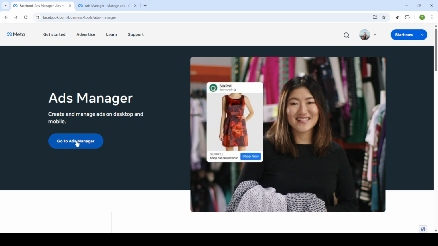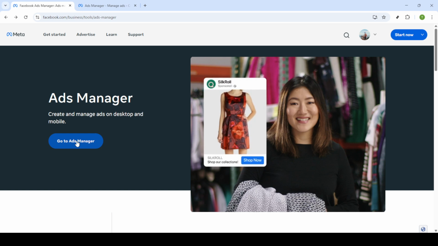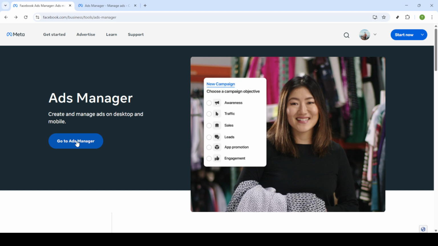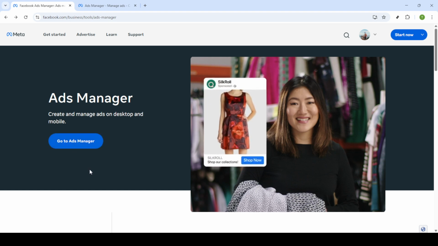If you're not already logged into Facebook, you'll now need to enter your email and password. It's important to ensure you're using the correct details associated with your Facebook ads account to avoid any login issues. After entering your information, press Login to access the Ads Manager platform.